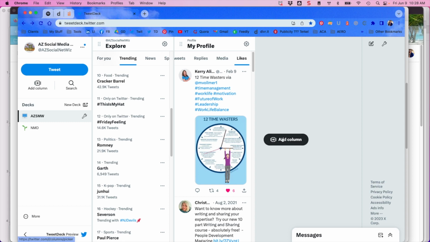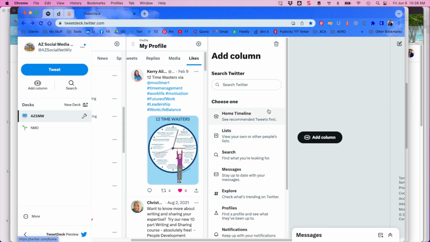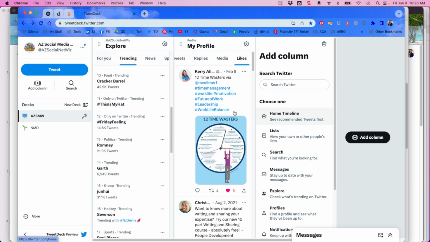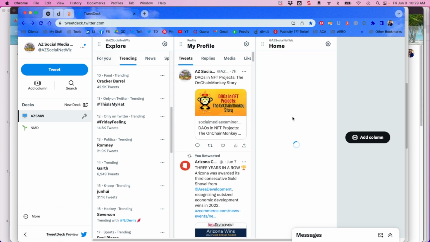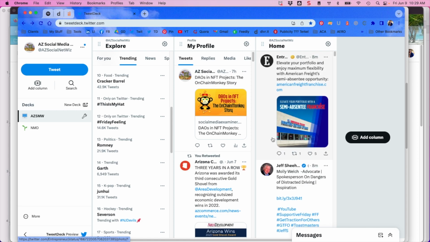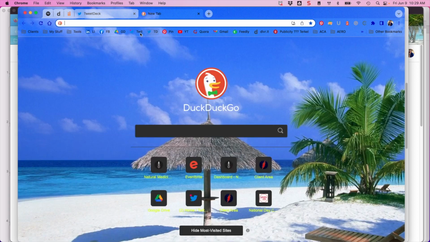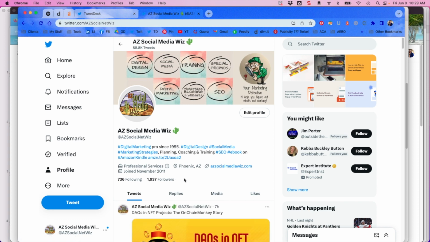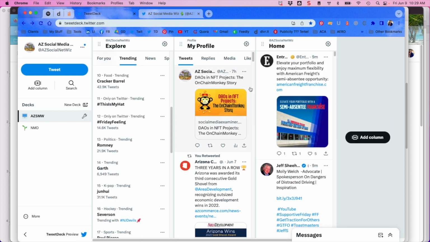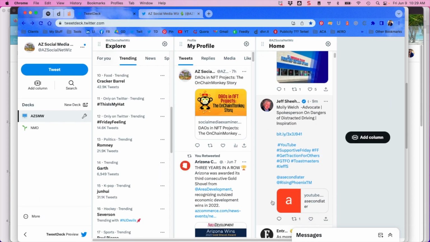Here you can add another column. These are the types of columns that you can add. This is Explore, and this is my profile, which is everything that I've tweeted. But if I want my home timeline, that's everybody that I am following. Let me go over to Twitter and to my profile. I'm following a little over 700 people, so that's what this column is pulling up. This is everybody that I follow.